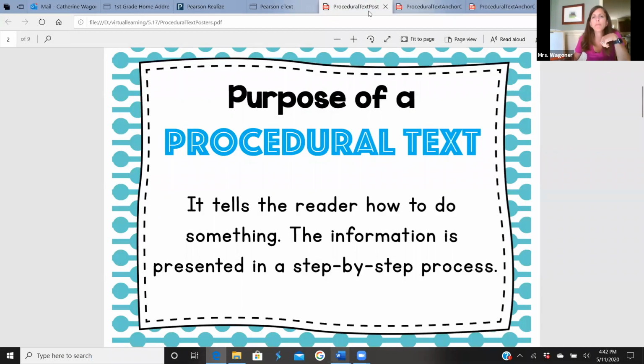Let's see. Purpose of a procedural text. So when we're doing the scientific method, this part of the method where we take steps in the project is called the procedure. So think about that. They sound similar. Procedural text and procedure are similar words. So procedural text tells the reader how to do something. The information is presented in a step-by-step process. So the author's purpose is to tell the reader how to do something. And it's in a step-by-step process. So kind of like a science experiment, kind of like a recipe, like the slime recipe.